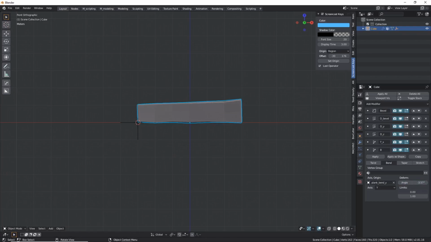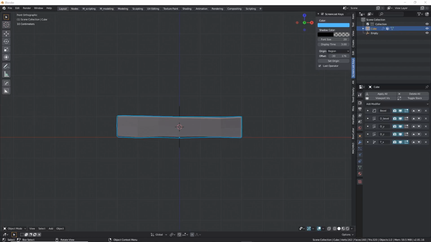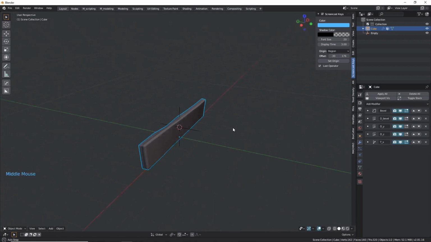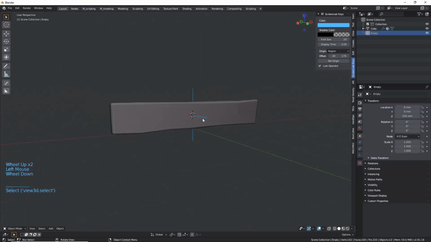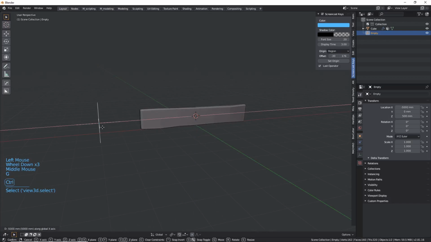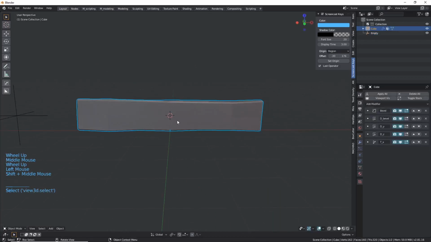Okay, so the whole piece is not forming the way it should. Okay, so doesn't seem like that tapering's working. It might be related to the origin and stuff. So I'll just leave this guy out of the way for now, and we'll deal with that in other ways.